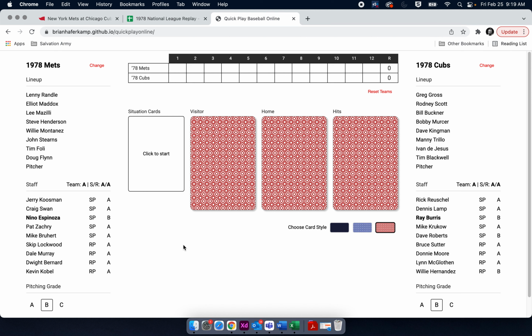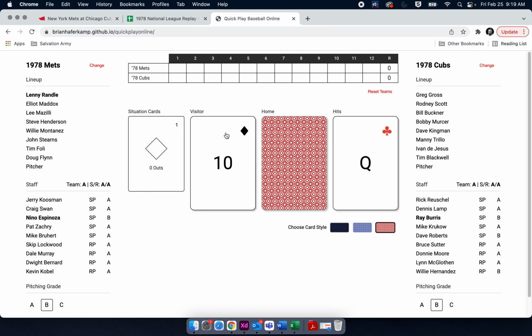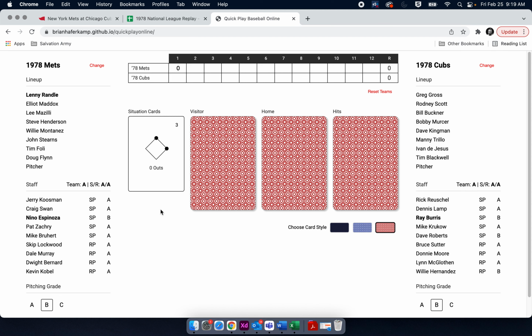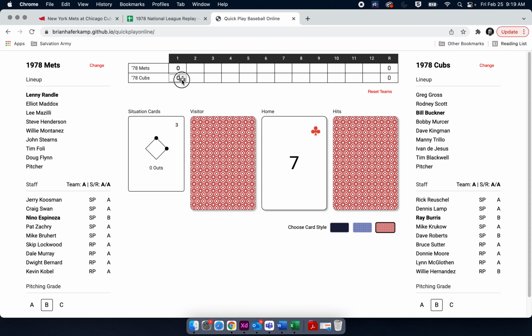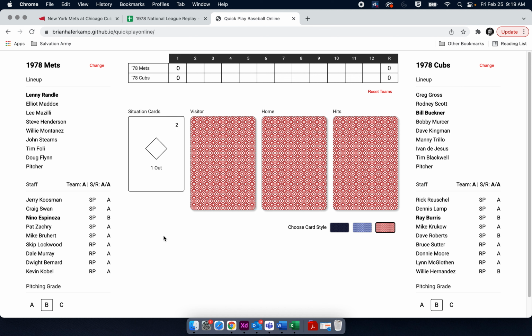And first up for the Mets is going to be Lenny Randle. Let's see. Oh, it actually is Lenny Randle. Randle with a base hit, and that's a double, but with no one on base, it's not going to score any runs. So for the Cubs, it's going to be Billy Buckner. Buckner stands in and makes the out, and we go to the second inning.